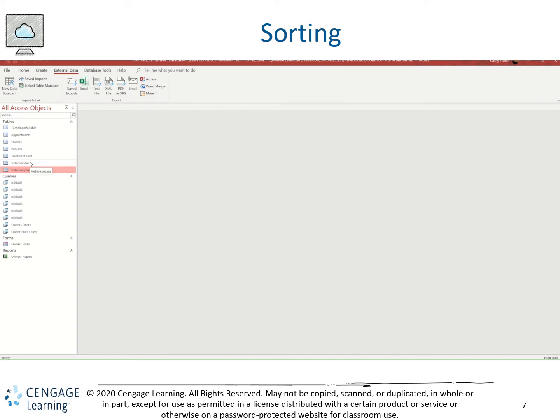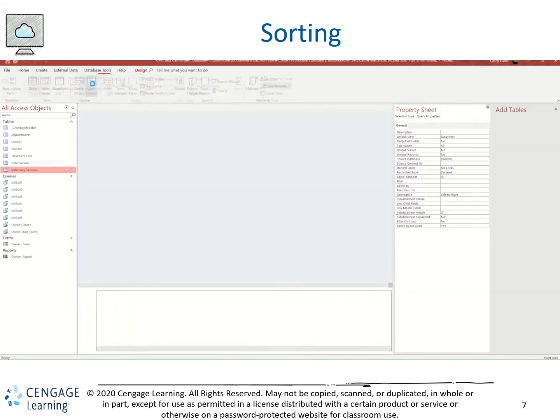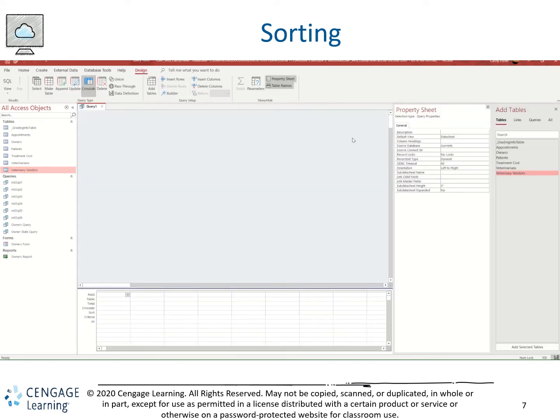Okay, let's see what we want. We want to sort the cost in the treatment cost table by indicating that the cost field is to be sorted. And we're going to do it in ascending order. So we're going to create a new query. So go back to create, query design. We want the treatment and costs or treatment cost table over here. And we're going to add the treatment and cost field.